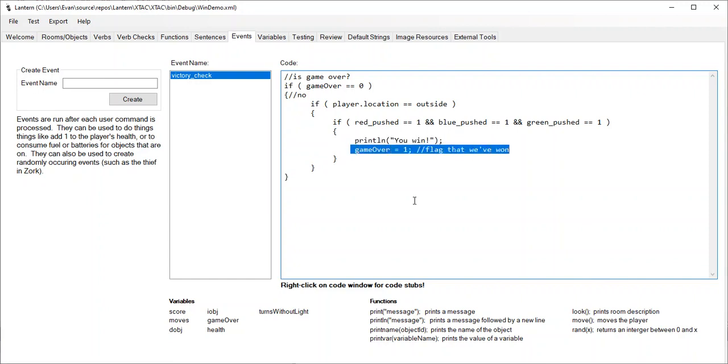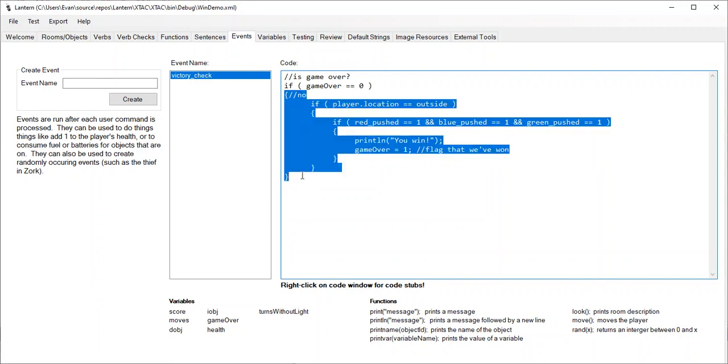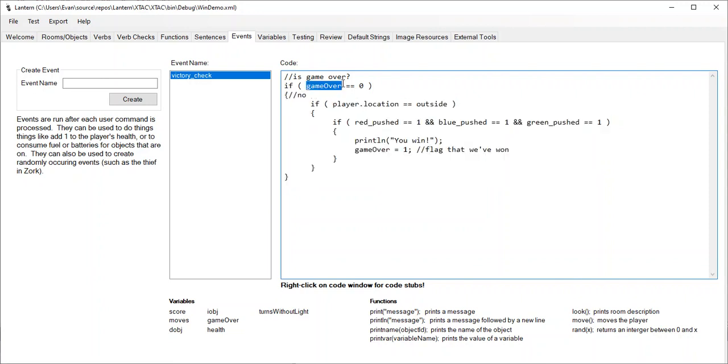So the next time we enter a command and we test to see if we've won, what's game over now? Well, we set it to 1. So is 1 equal to 0? Nope. So are we going to do this? Nope. We're going to skip right over it. We're not going to do this code because once we've won, game over is not 0 anymore because we set it to 1. We're going to step over it. So what we've done is we've created this mechanism that allows us to get the game over message only once.